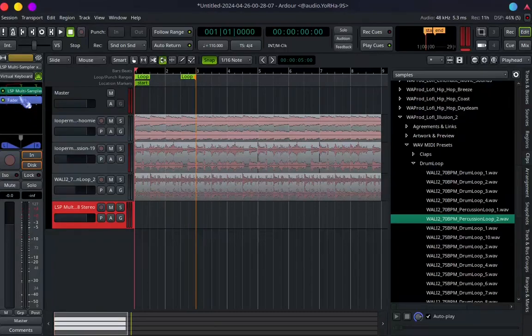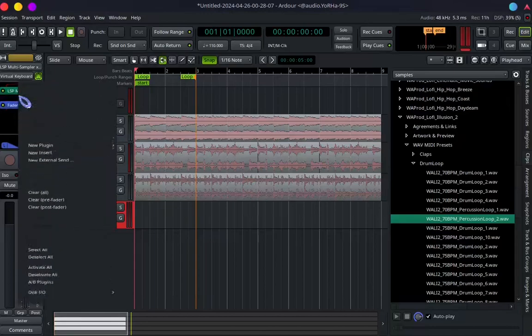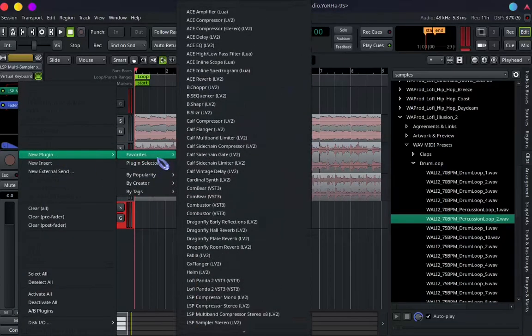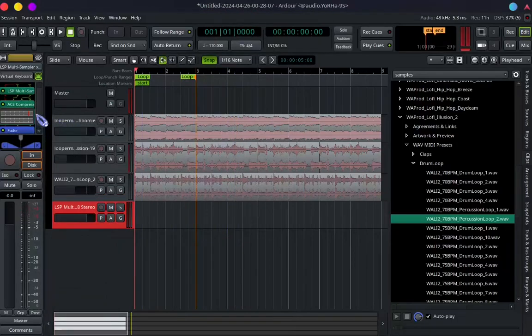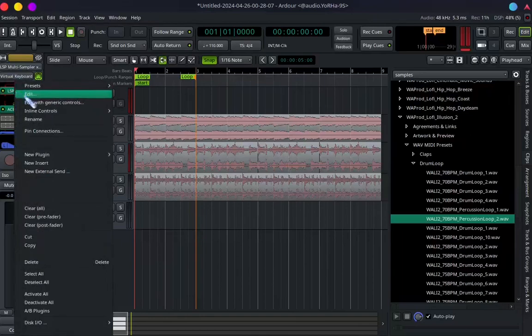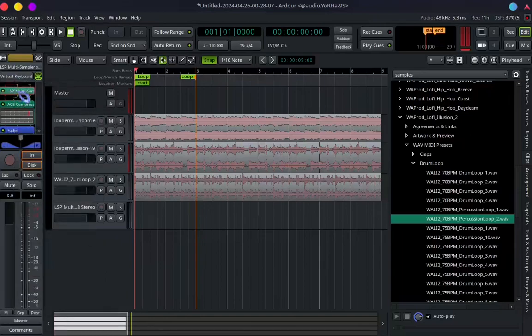So if, say, we wanted to add some post-processing plugins, it's as simple as putting them in between what is generating audio. So like we could say put an Ace compressor here if we wanted to. And I'll just go ahead and leave that because why not? Now, to actually open one of these plugins, you can either right click on it and hit edit, or you can just double click it.